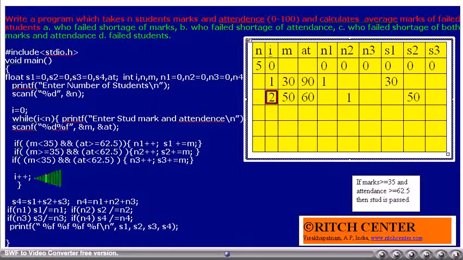I value will be incremented by 1. Again, the while condition is tested. Currently, i value is 2. Is 2 less than n, that is 5? Yes. Thus, the loop is going to get executed once more.